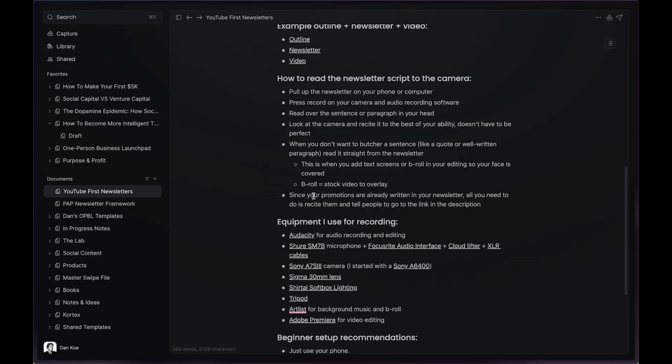Now, the last thing is that when you're writing your newsletter, since your promotions are already written in there, like your products or services, then all you need to do is just read that and tell people to go to the link in the description to download it.